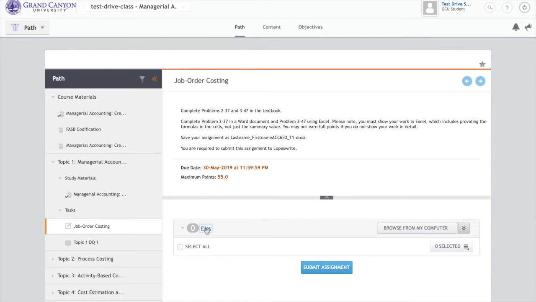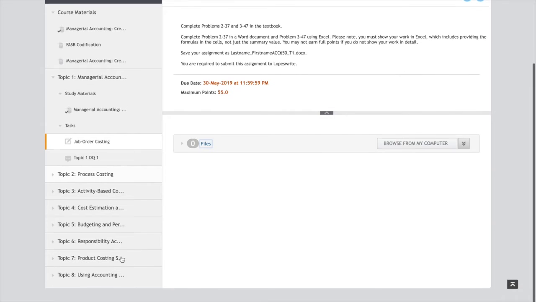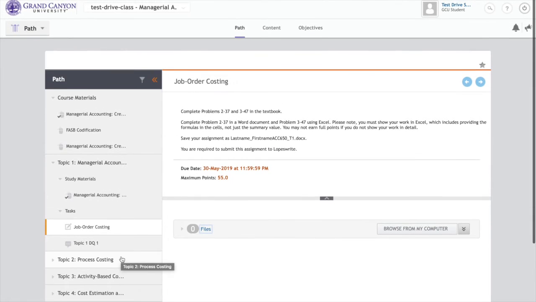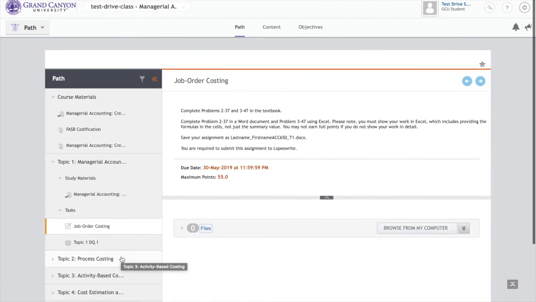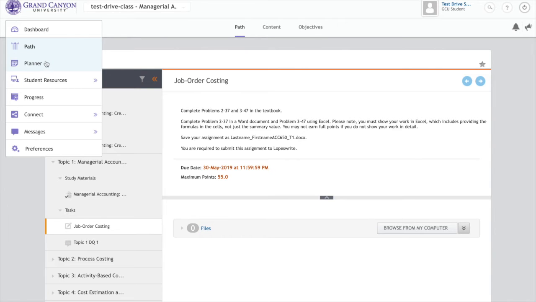Typically there will be around 7 topics, each topic taking you about 2 weeks to complete. So as you can see, you have the ability to look at all the assignments you have to do for the year under Path. This is very beneficial if you are busy and need to get some work done ahead of time. The next thing I'm going to take you to is the planner.